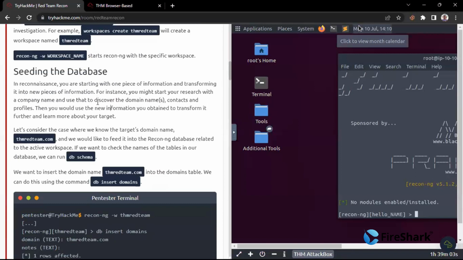Okay, so now seeding the database. In reconnaissance, you start with one piece of information and then transform it into multiple pieces of information, right? For instance, you might start your research with a company name and use that to discover the domain names, contacts, and profiles. Then you would use the new information you obtained to transform it further and learn more about your target. So let's consider the case where we know the target's domain name is thmredteam.com, and we would like to feed it into the recon-ng database related to the active workspace.